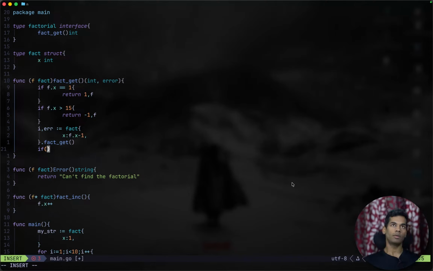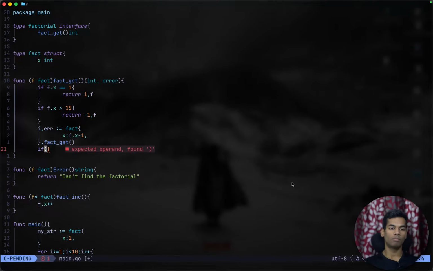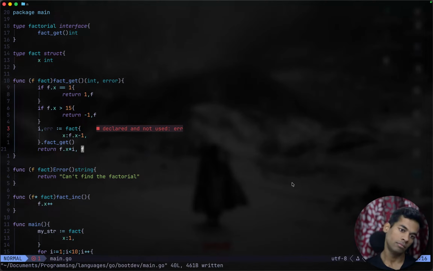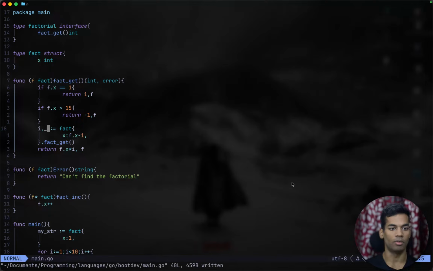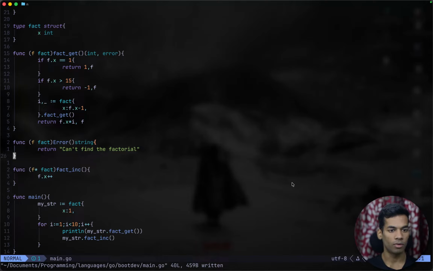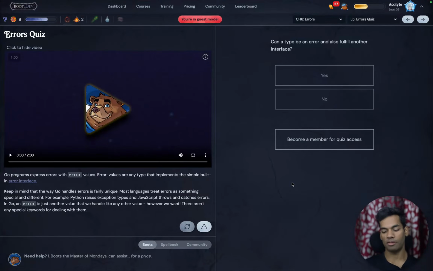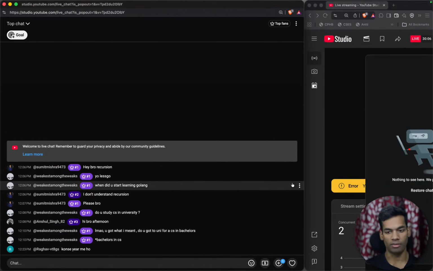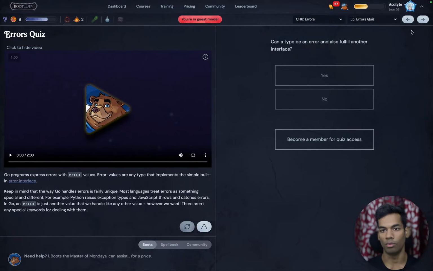And yeah, then just return f.x into i, comma f. We don't really need the value of this error, so that is cool. So yeah, at the same time, a structure can be an error and also fulfill any other interface at the same time. So that is kind of cool.